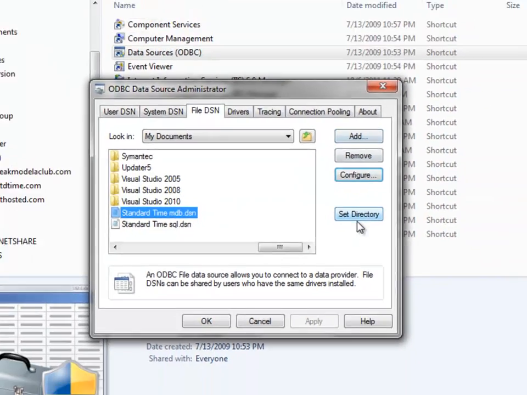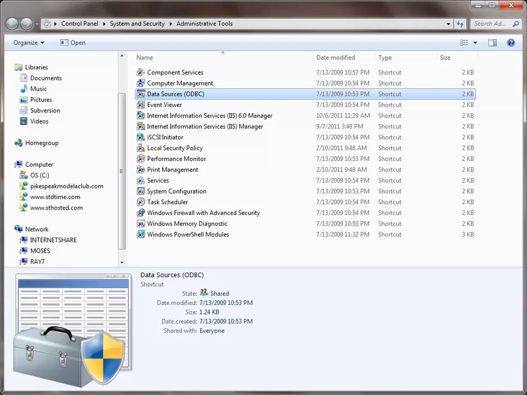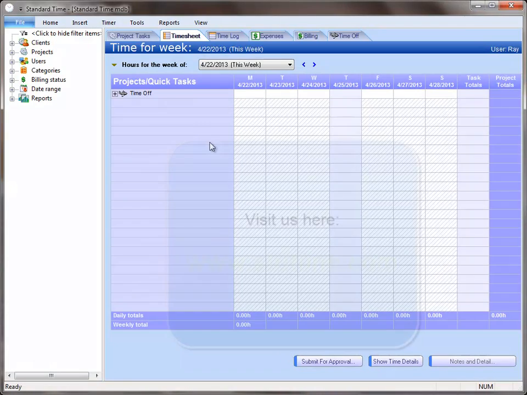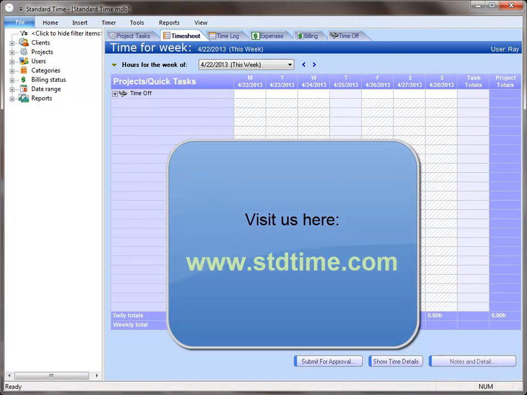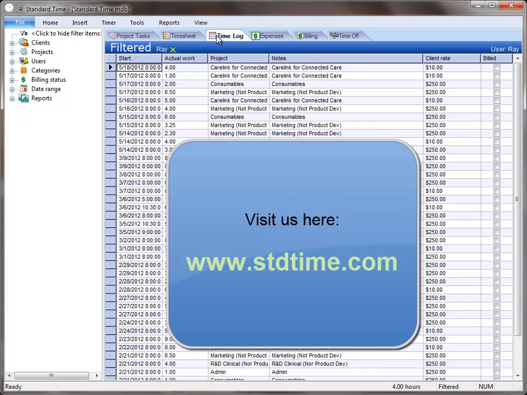Now once you've done that, you can simply relaunch Standard Time and all of your projects would show up here in the timesheet. You should probably click the Time Log tab and make sure all of your records are there. And that's really all you have to do to transfer a database from an old machine to a new machine.